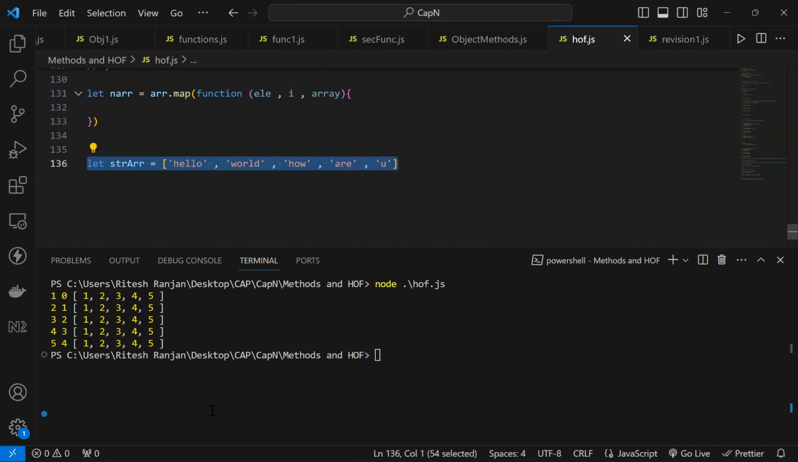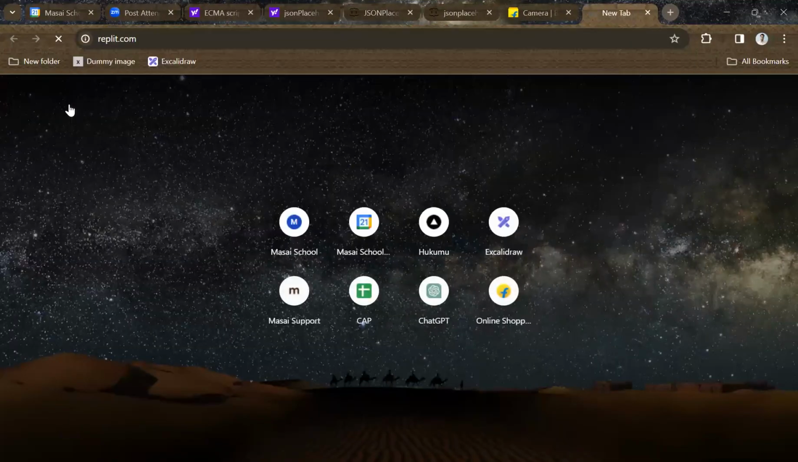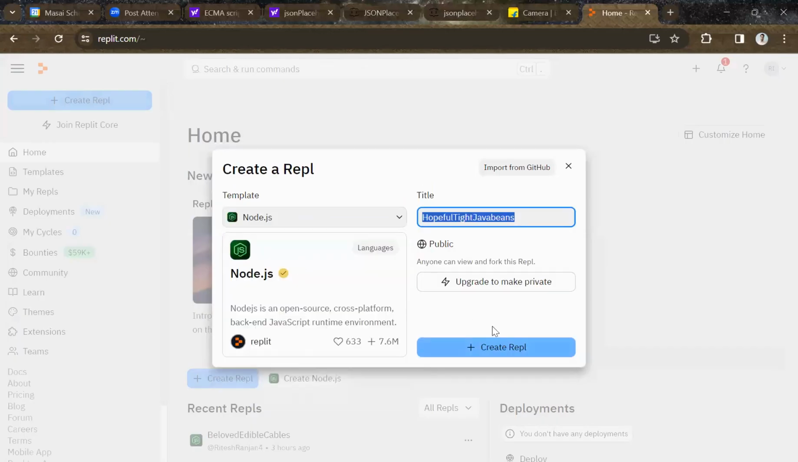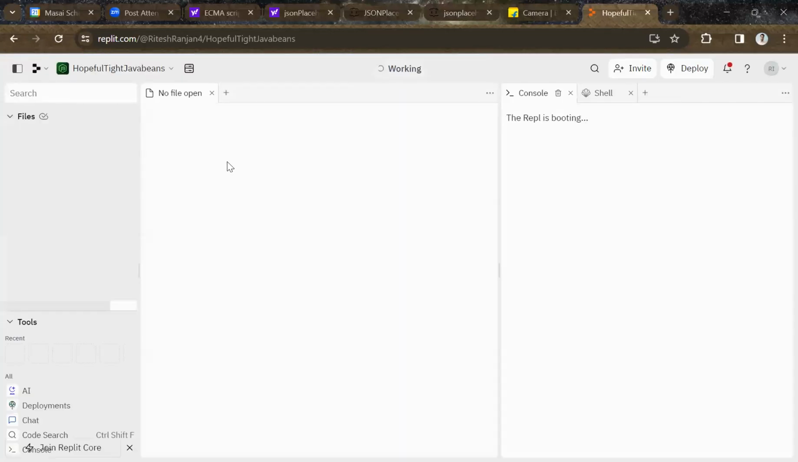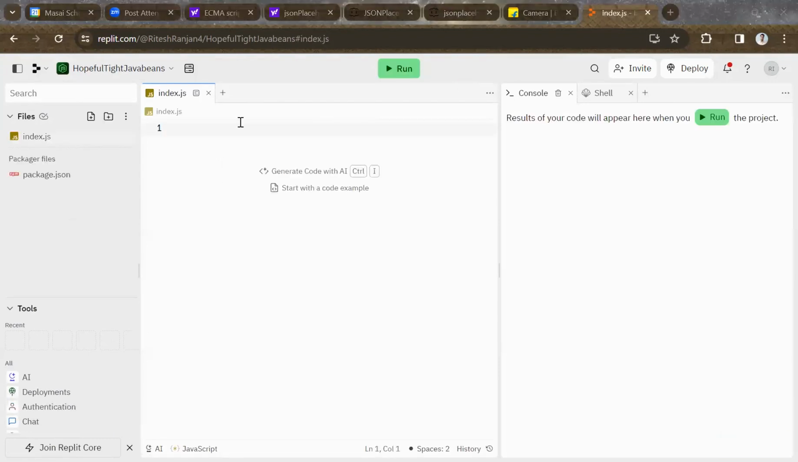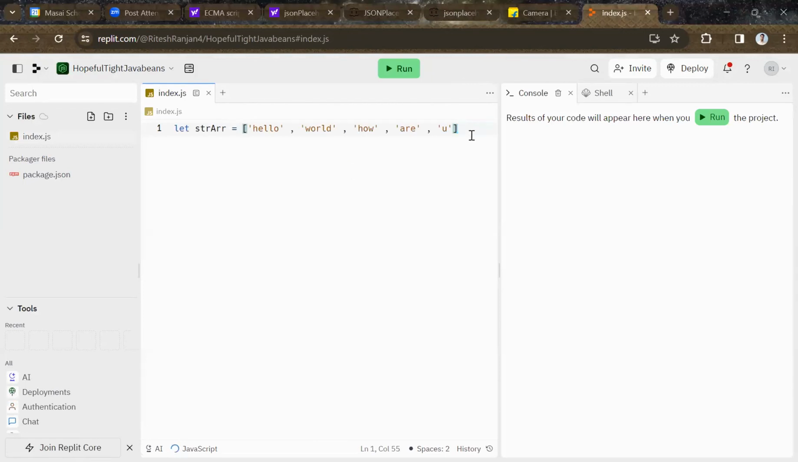I'll paste this in chat. Wait, you guys can't access the chat, right? Let's do one thing. Let me create a Replit real quick. Create, this one, this one. And I'm not sure if there's a setting in Zoom by which you guys can get it or not. I'm not sure, but sure.